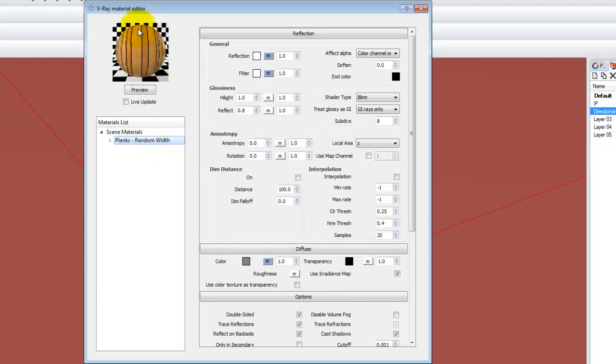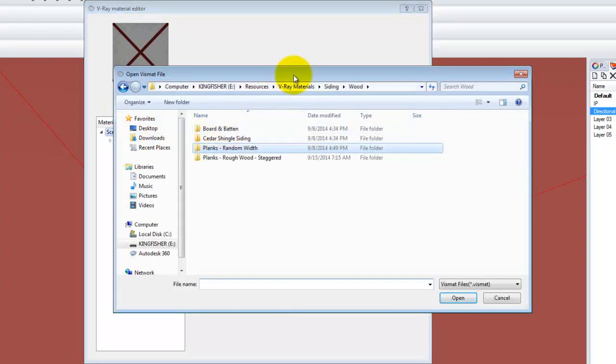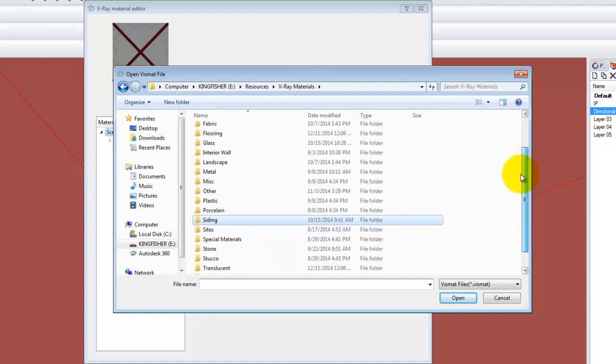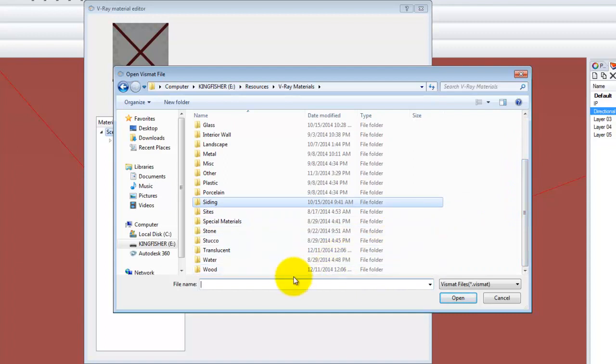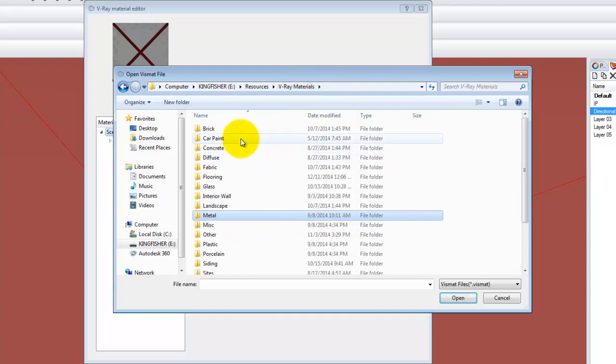Yeah, it's this one. It's a bunch of planks that have different widths, but it's blatantly obvious that it has a strong pattern to it. You could pick a different material. Instead of the wood siding, you could do, let me see here. It has to be something strong. Under metal, you could pick like, you know, those aren't the best. Never mind, don't pick a metal.